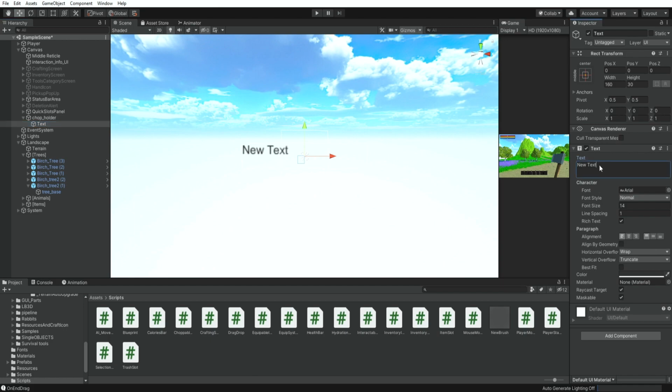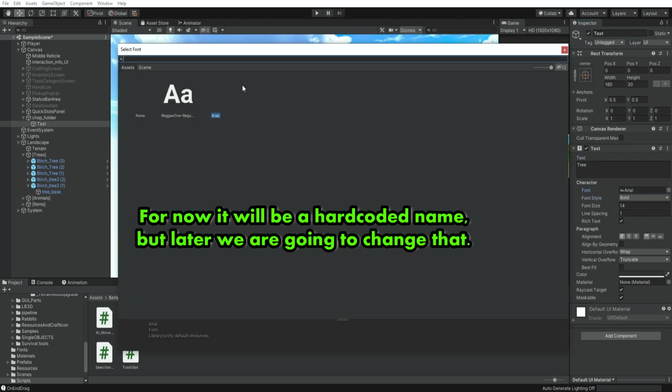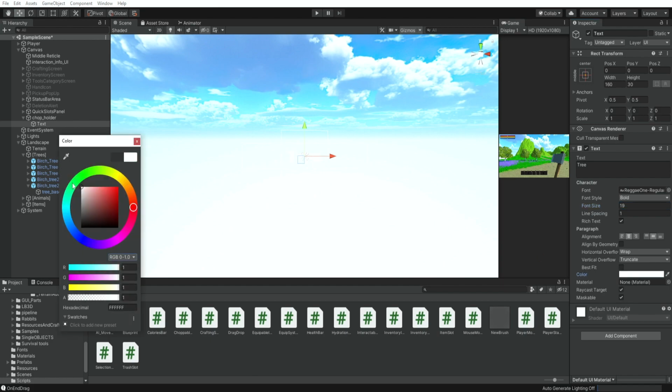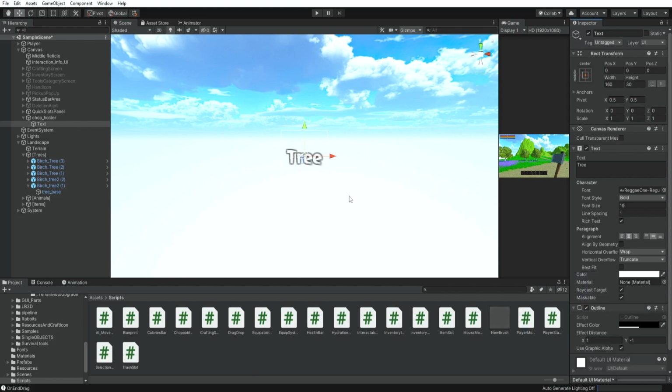And we're going to name it tree because this will be a tree, okay? We're going to make it bold. We're going to change it to our font. Font size will be about 19. We're going to center it. And we're going to change the color to be white. And we can also add an outline. Okay. And maybe we can also scale it to be about 2. Okay, something like that.